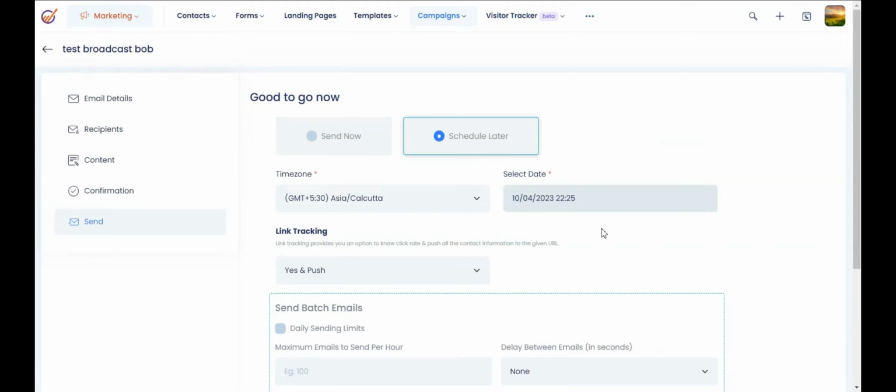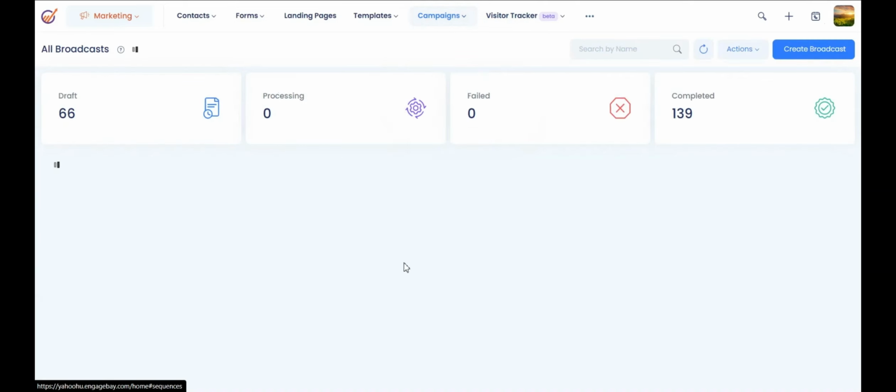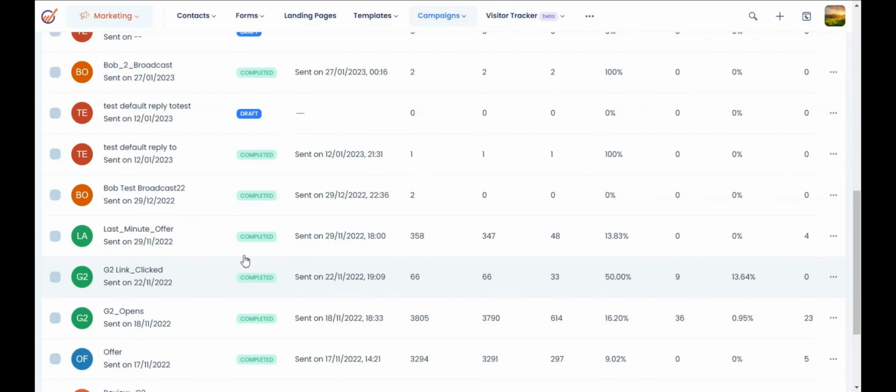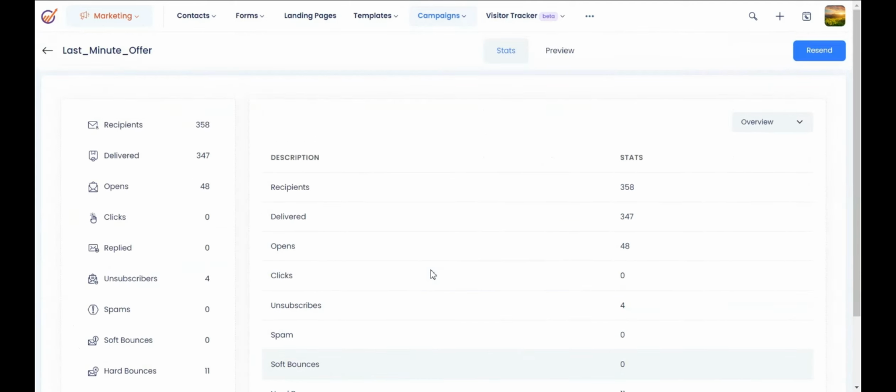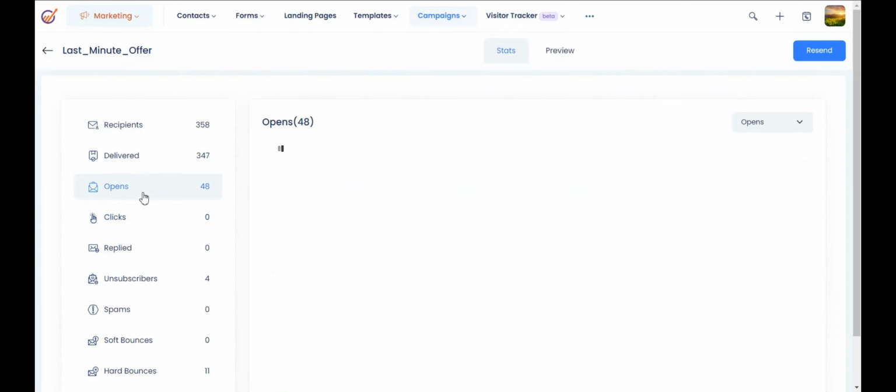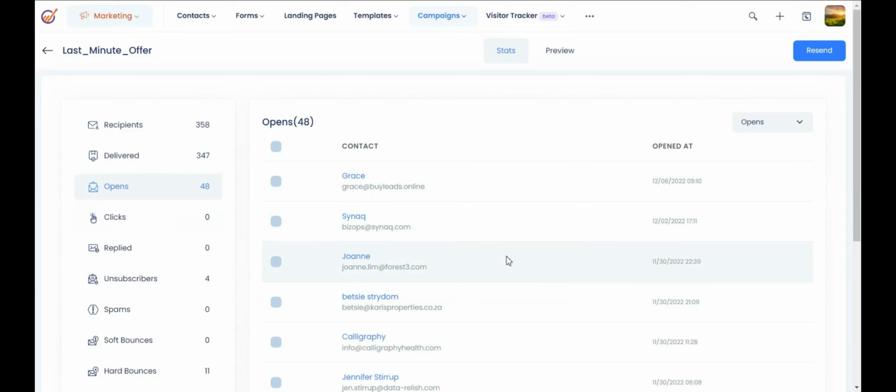So the best part of running an email broadcast is once it is complete, you would have all the stats pertaining to that available to you. So this was an email broadcast that we created earlier, or sent out earlier this month. This was an email that was sent to 358 contacts, as you could see, out of which 48 actually opened it. So if I want to see who these 48 are who opened the email, you would see the list on the right-hand side. There we go.